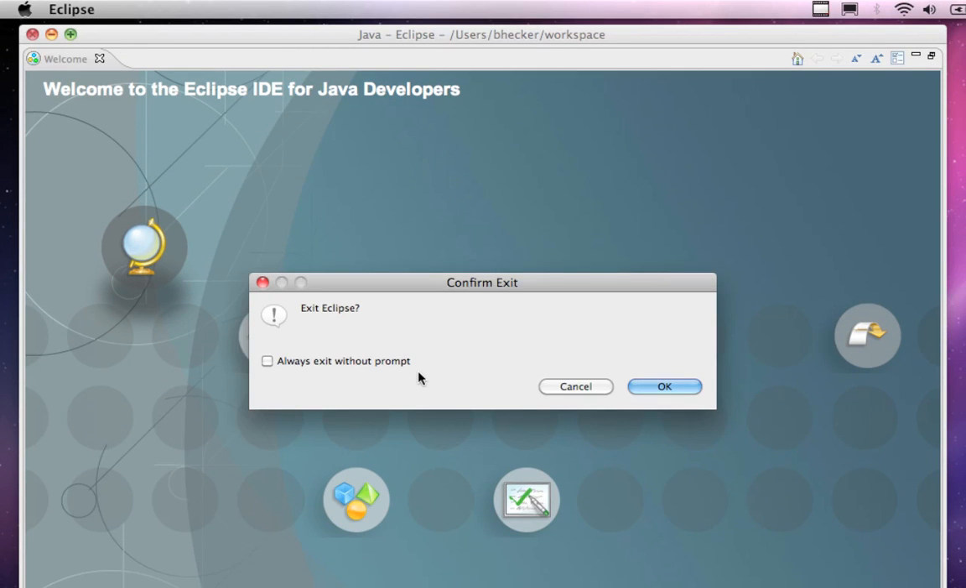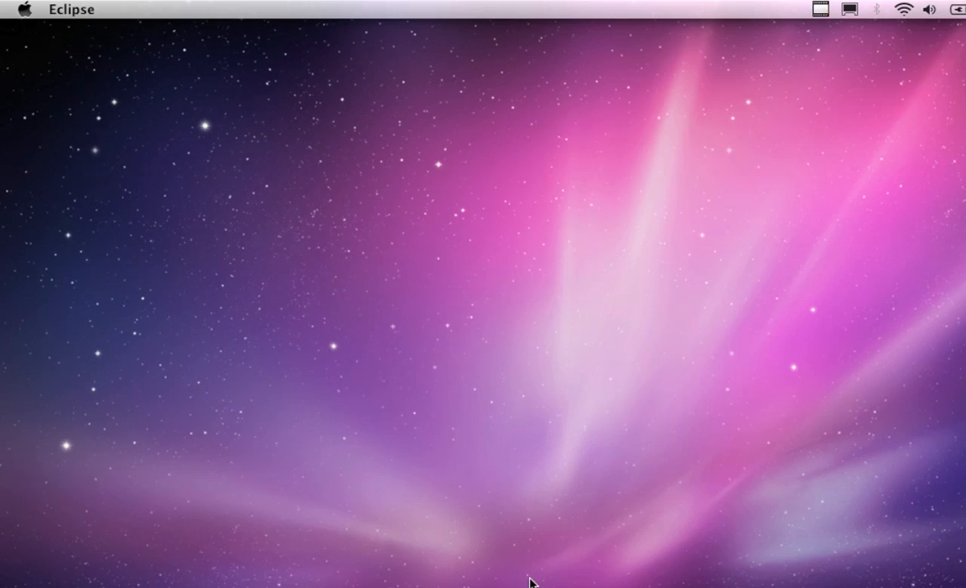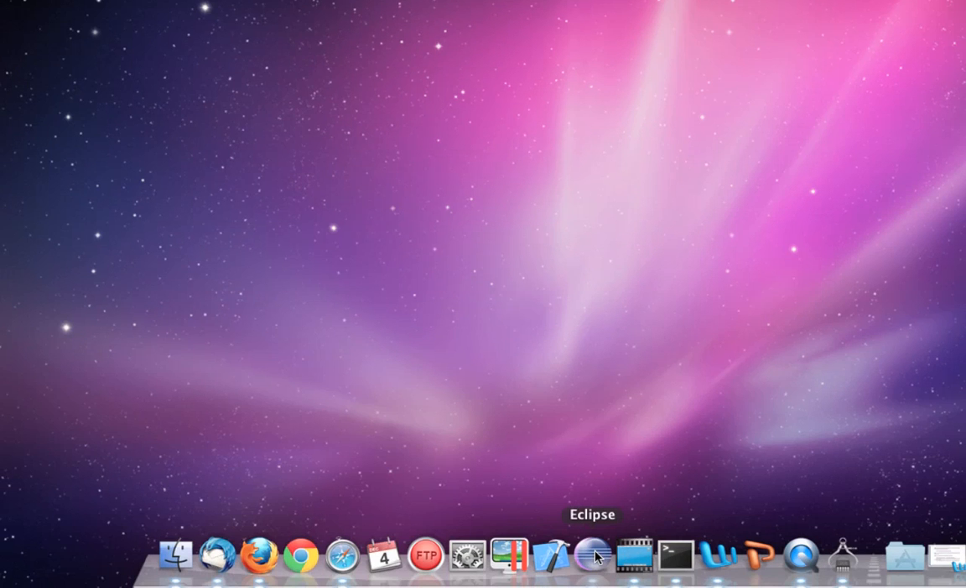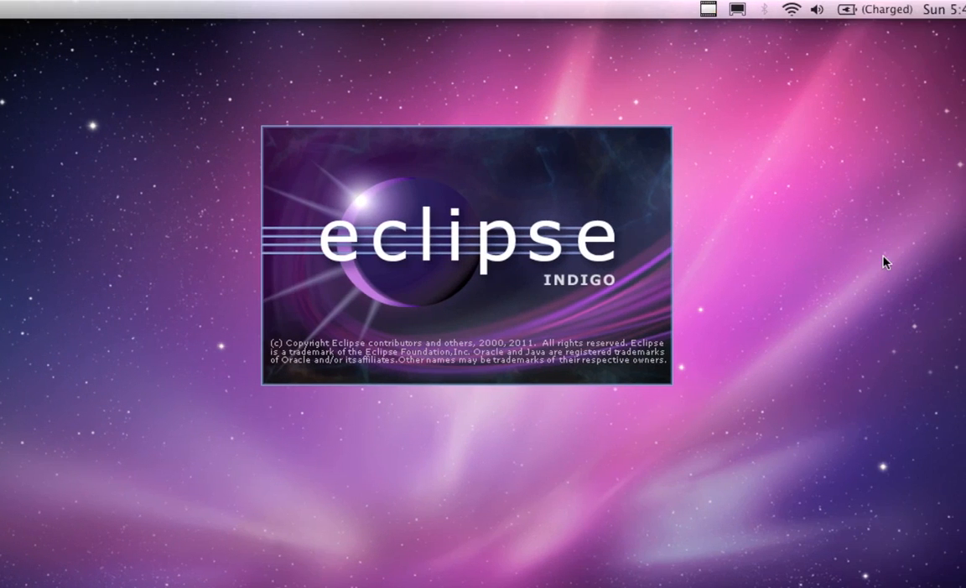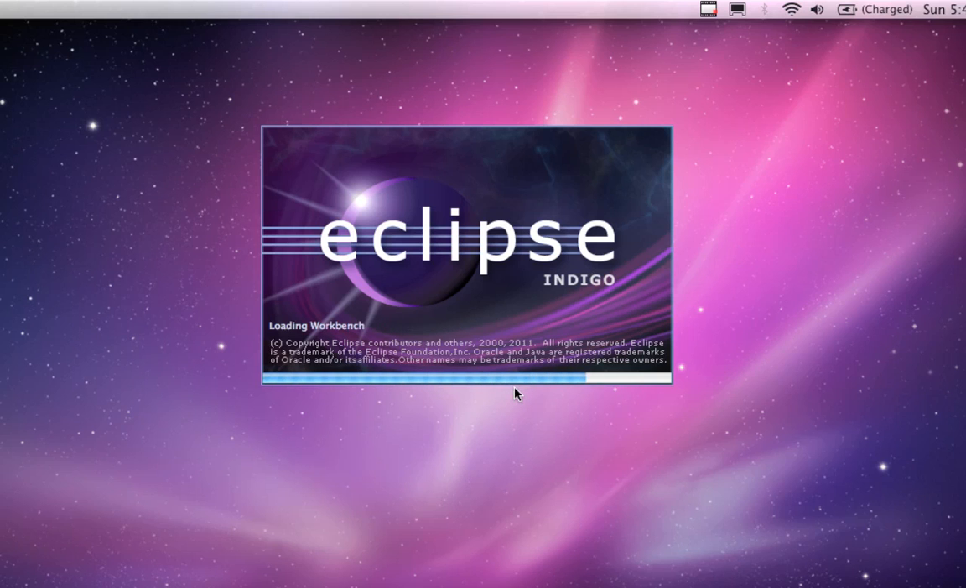Here, exit Eclipse, always ask no. So I'm going to go OK, because I had that other window open. So I'm going to open it up one more time just so you can see what happens when it opens. This is what should happen on your computer. The next time you open it up, you'll see this little line that goes across the bottom. It opens up pretty quickly, I think.